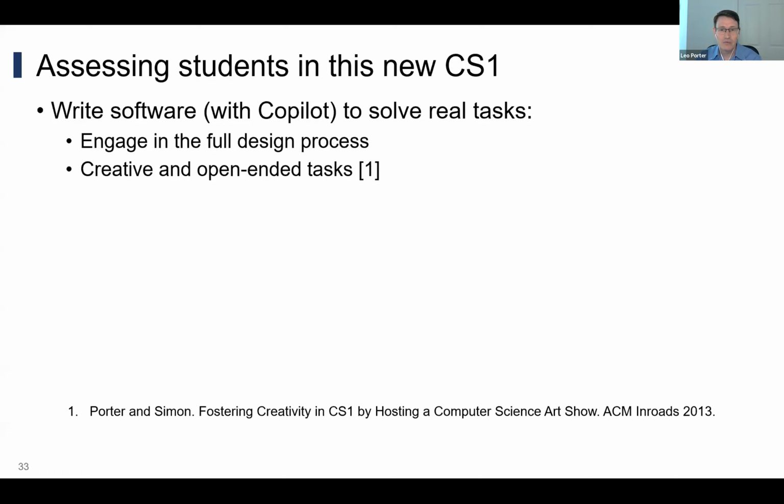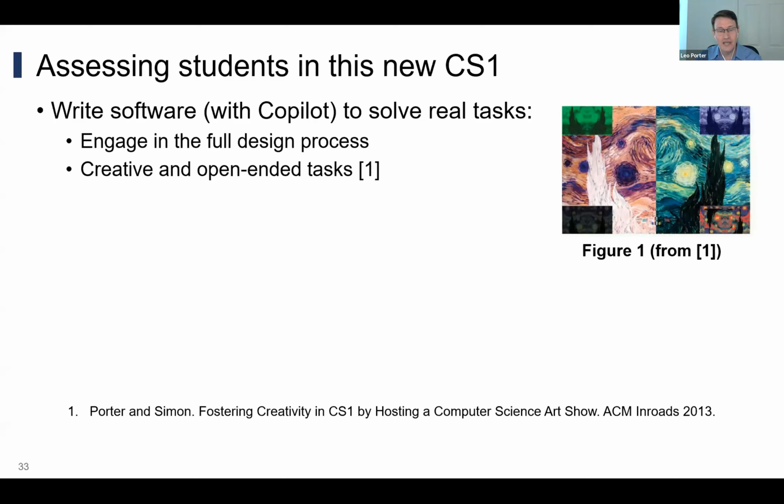Now, one option could be giving students more open-ended tasks. These assignments will allow students to be creative in their solutions, which could help engage more students and avoid issues with academic integrity. An example of a creative task would be creating image collages, like those commonly done today in courses using Barb Erickson and Mark Guzdial's media computation curriculum. On the right is such an assignment done by students in one of my courses.